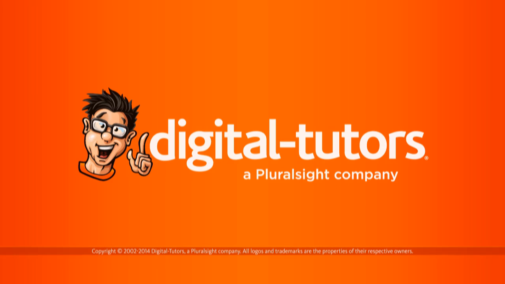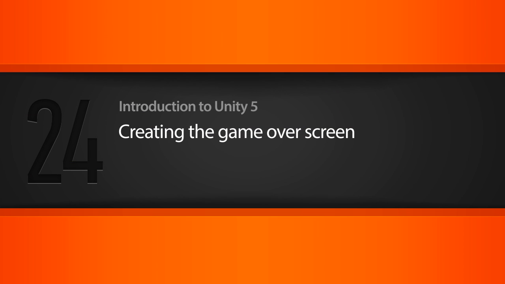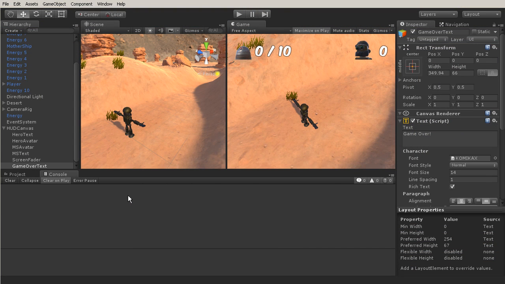In this lesson, we're going to create a UI element that will end our game. All right, so to get started here, we want to create the elements that we need to show that the game is over. So I went ahead and created these elements underneath the HUD canvas, so they are parented to that.